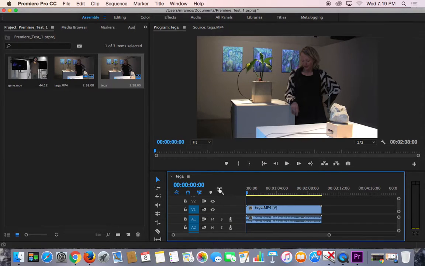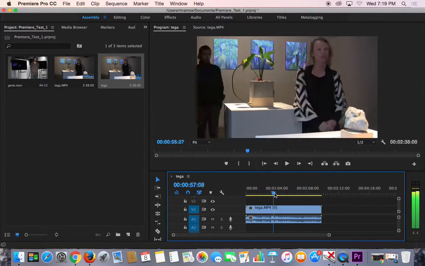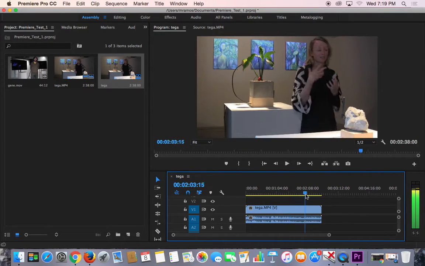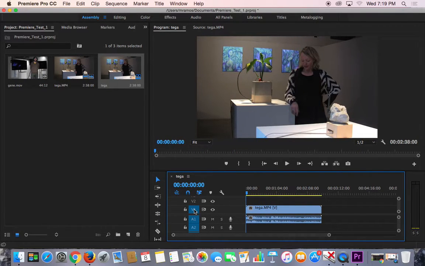And when I've done that, you can see all of this information appears on my timeline. So V1 is my video track one. That shows me my first video track. And then I have two audio tracks down below it. Those are these. There's two audio tracks because the audio is in stereo, so there's a left audio track and a right audio track.